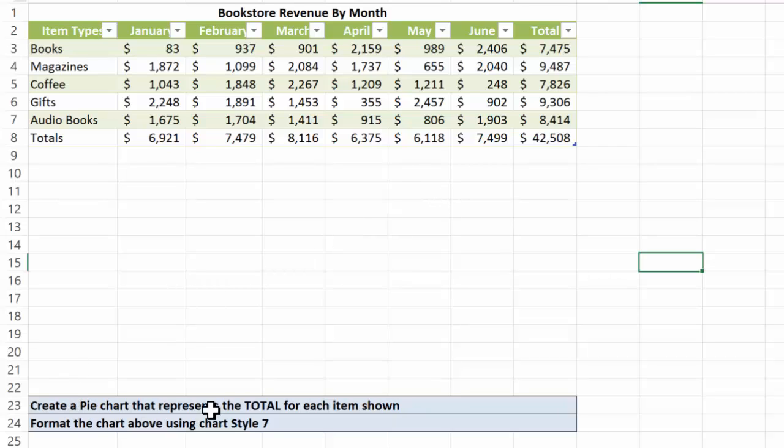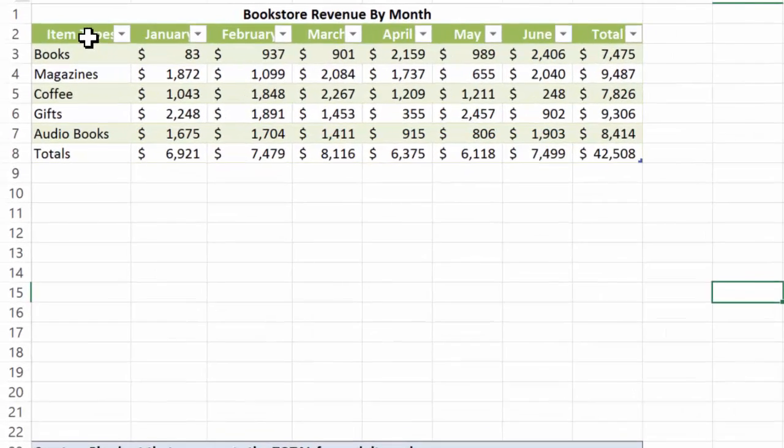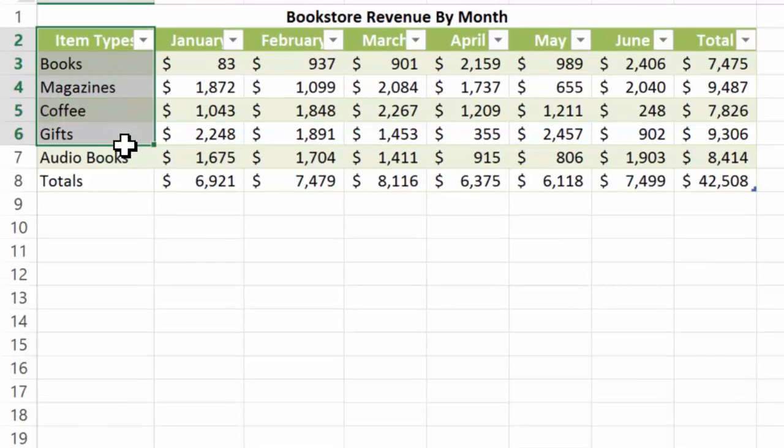So it says create a pie chart that represents the total for each item shown. Well, we have books, magazines, coffee, gifts, and audiobooks, and their total for January through June. So the first thing I want to do is highlight the items. Now, if you notice, I'm not going to include the total because the total represents these items already. So if I use the total in the graph, I would actually be including each item twice, once individually and once in the total, and I don't want to do that.